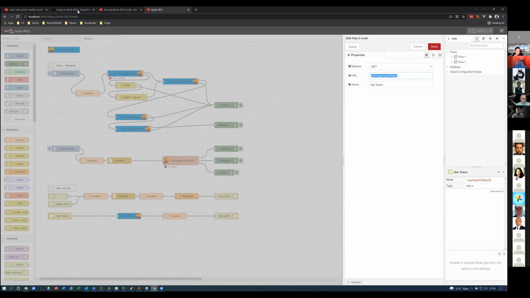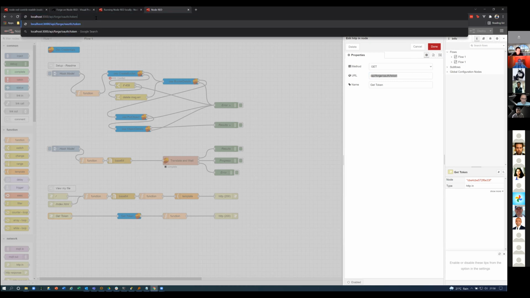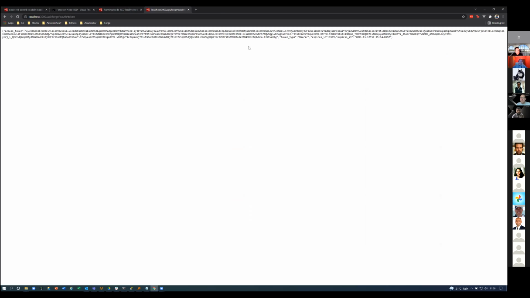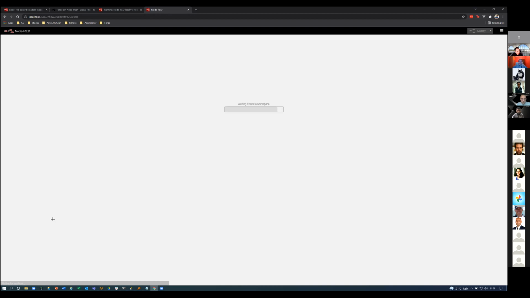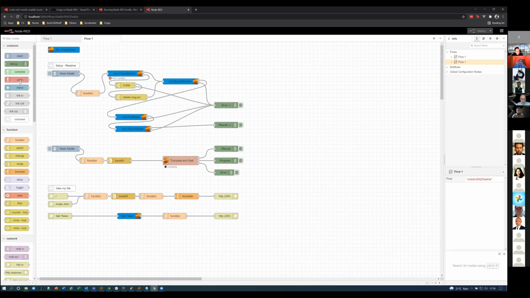So the Node-RED acts as a web server, right? Yes. Interesting, integrate the token. There is a node for this. We call it an HTTP node.